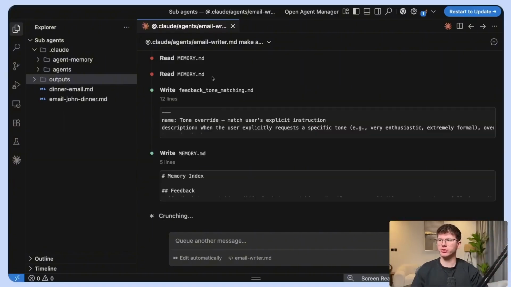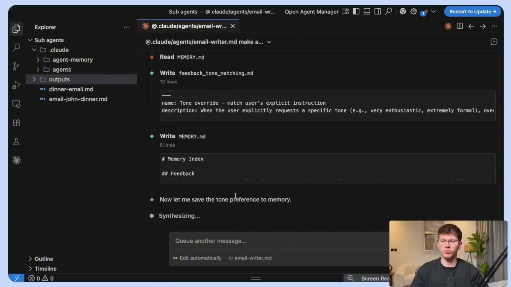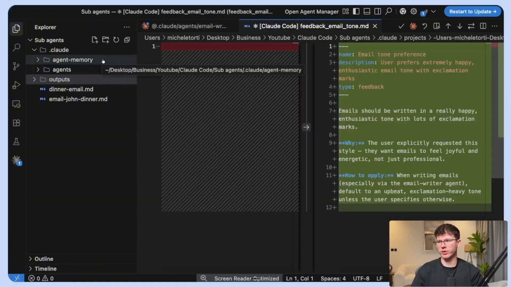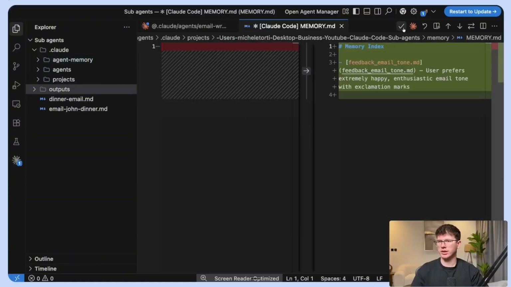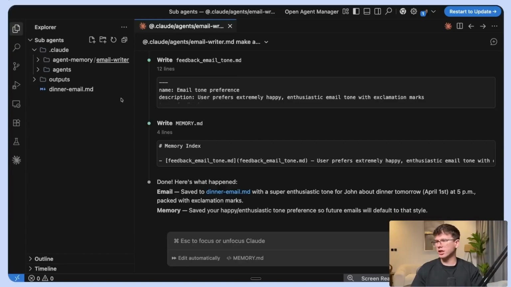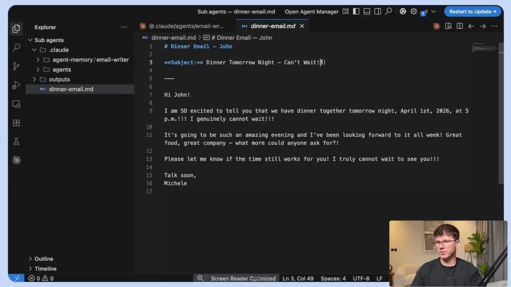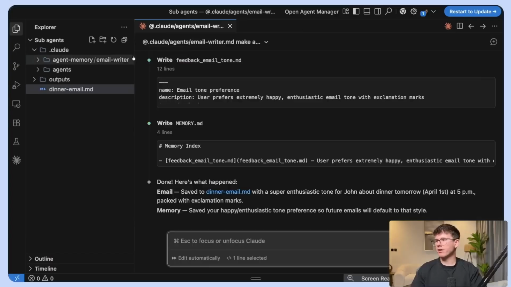So you can see now it's starting to work with memory.md. It's going to save the tone preference to the memory itself, which is this folder right here. I can press accept. That's fine. Accept again. So as you can see here, it made the email, dinner email.md with all the exclamation marks, its tone of voice. And then we have the agent memory.